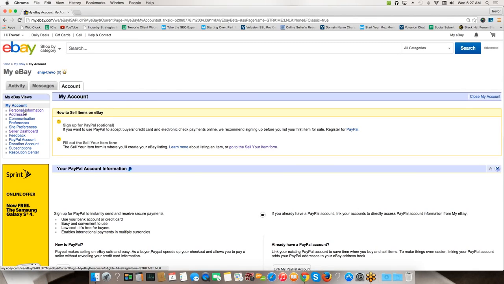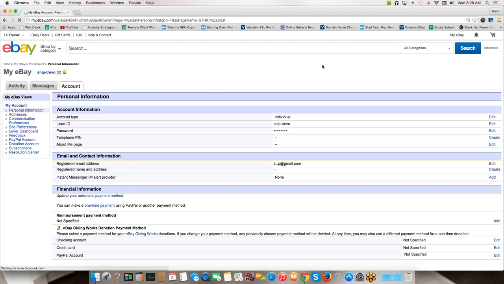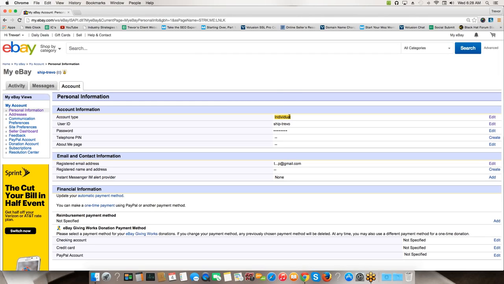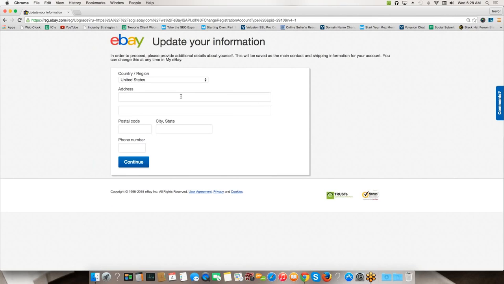I'm going to click on that. And then if you click Personal Information right here on the left, it takes you into a screen that looks like this. Now, you're going to see account type right here. I've got an individual account type. I suppose if I wanted to make this affiliated with my registered business, then I would hit edit right here and I could change this to a business account. In fact, it would be as easy as clicking edit.